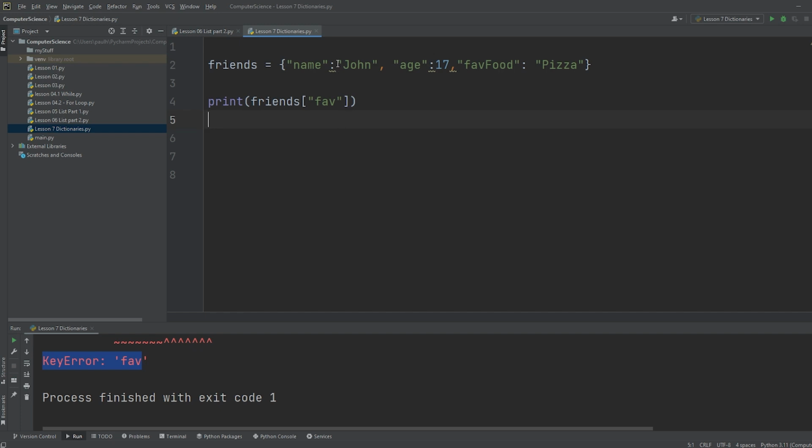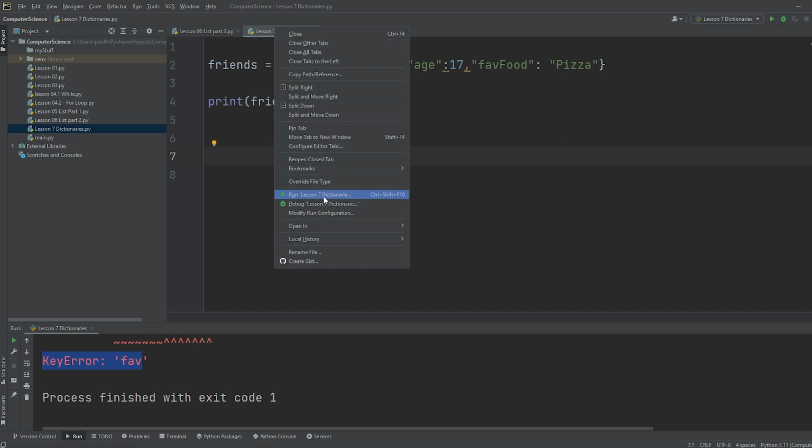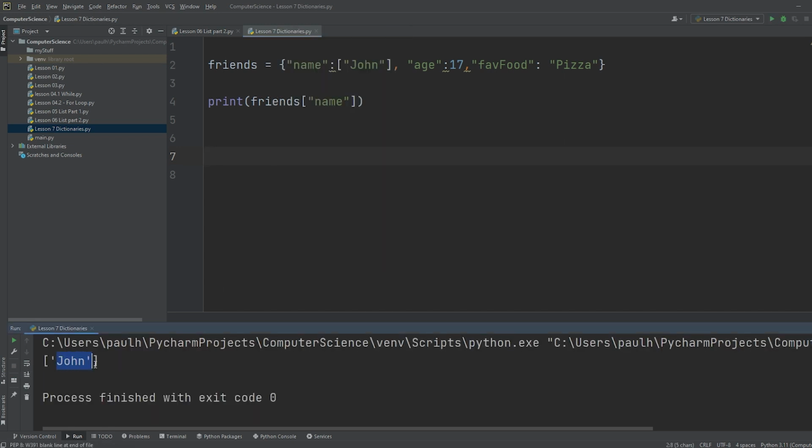All right. So let's say we wanted to add more friends under our name tab here. What we could do is this. Just like our lists in the last one, I can put brackets around just like so, and I can turn this into a list within a dictionary. So John being my first friend there, I can then, let's change this to name first. I can then print this. You see it returns John.